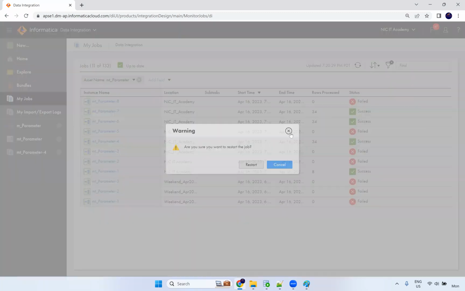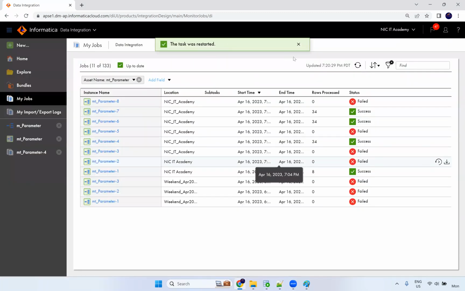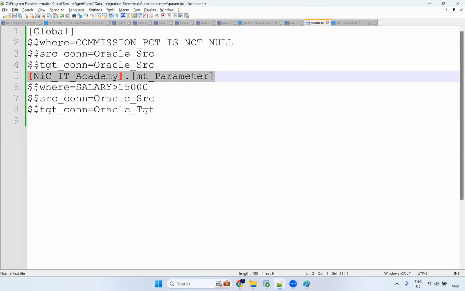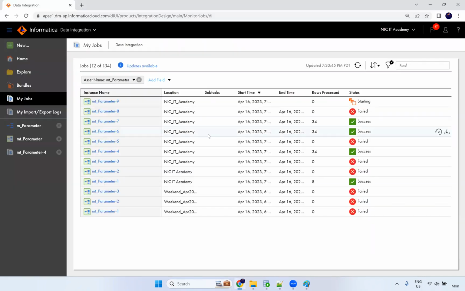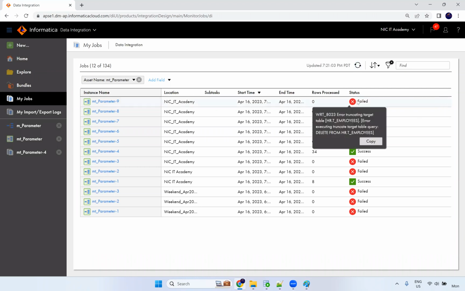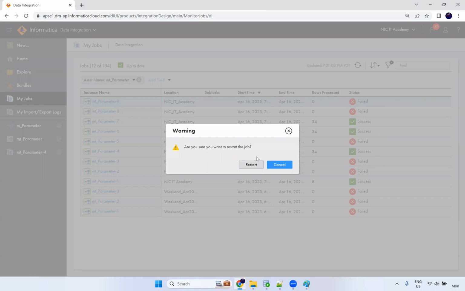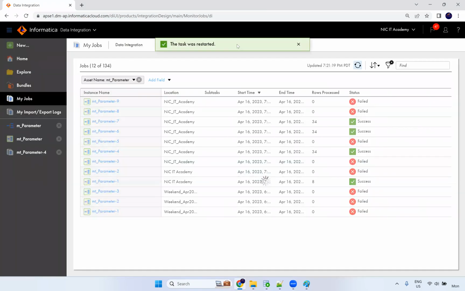If it is running fine, then it is taking from this particular one. So this value, dollar dollar, where it is taking from global, the connection value is taking from here. Okay, it got failed. Then I need to change it from here. Even the first time I had given it like this, but it did not read the data. But again, the same one it is reading.